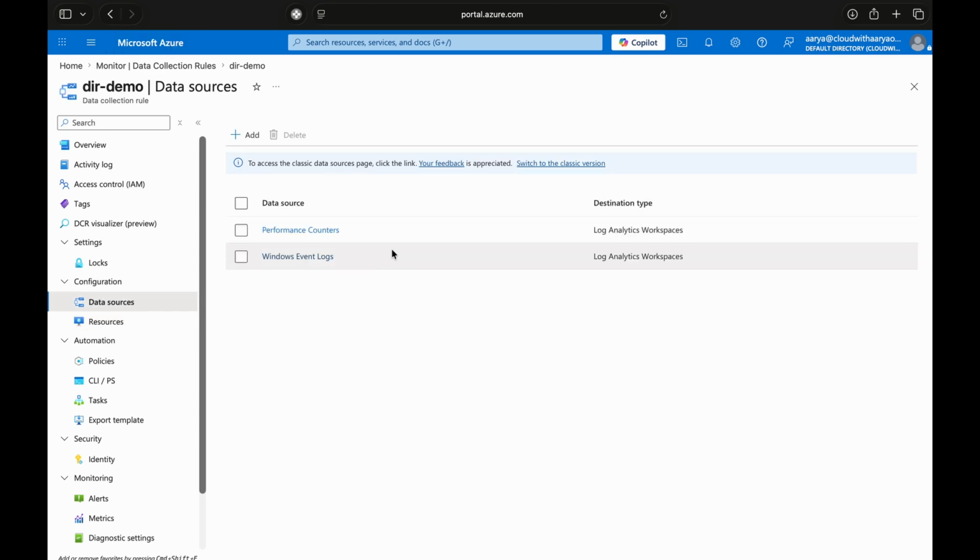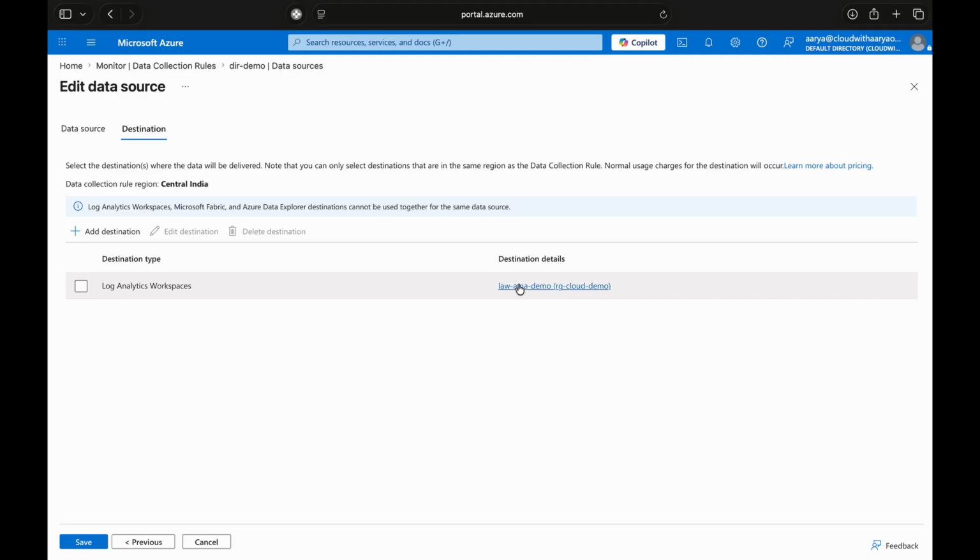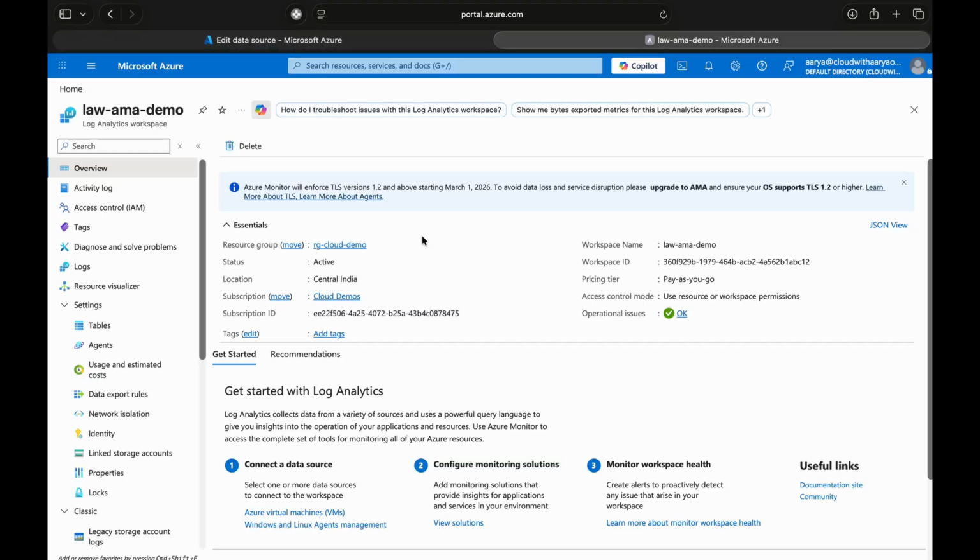That is where we are sending our data to. So if we go to performance counters, we'll see the destination being the workspace. So if we click on this, this is the service where all our data gets stored and where our KQL queries will run. And also we can set up alerts on it, right? So all our pipeline is configured properly.